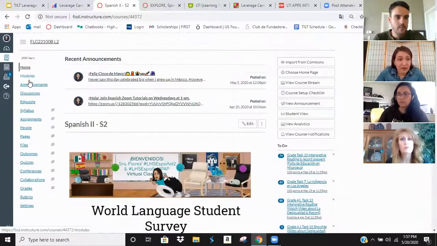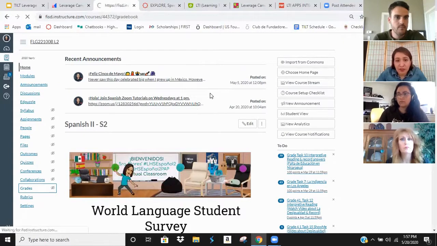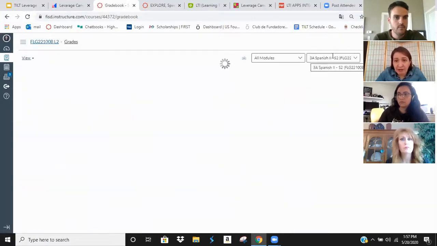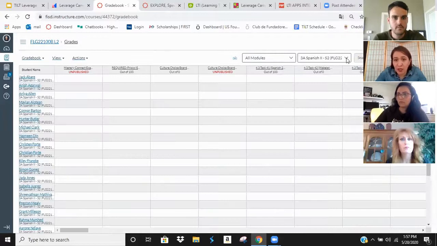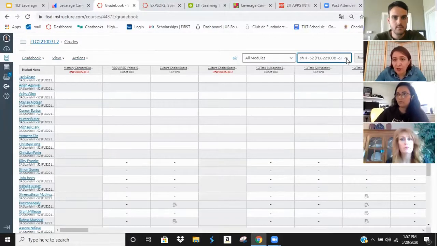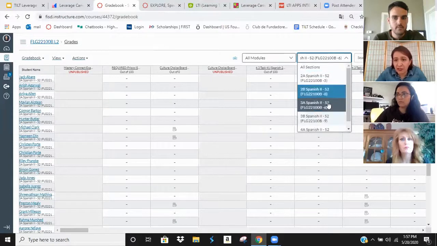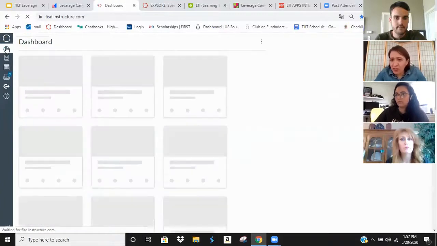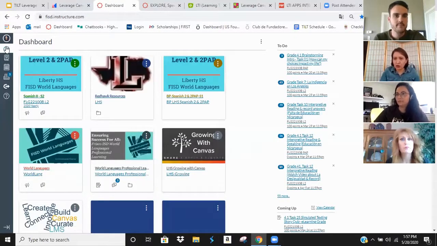But for this one, imagine this is my Spanish 2. When I go to my gradebook, I will be able to select which class I want to see. So for example, if I have a Spanish 3, I will change it to Spanish 4, depending on which section you want to see, and then you will be able to see the scores for that specific section, for that specific activity. So it's amazing. Was that the question, like how to use the app and the integrations inside Canvas with multiple classes in one course?